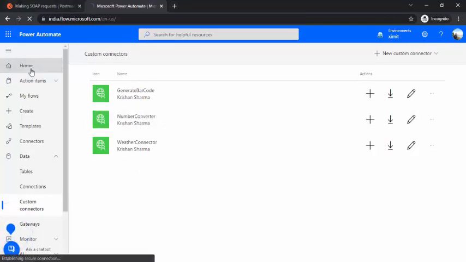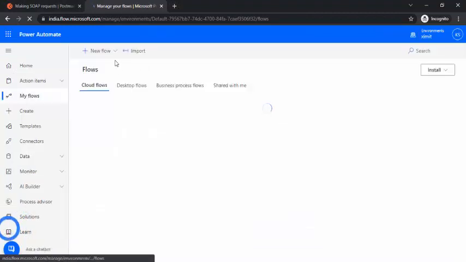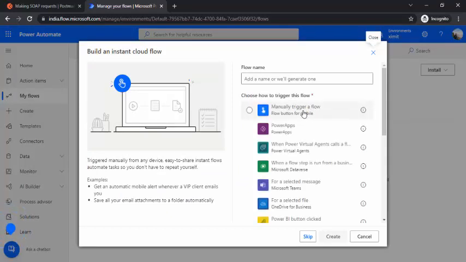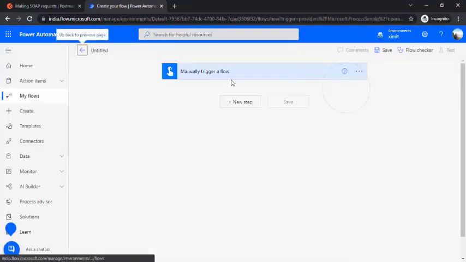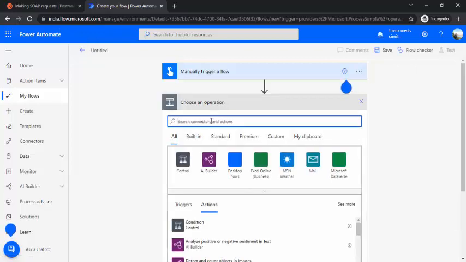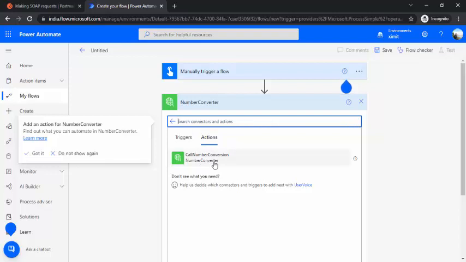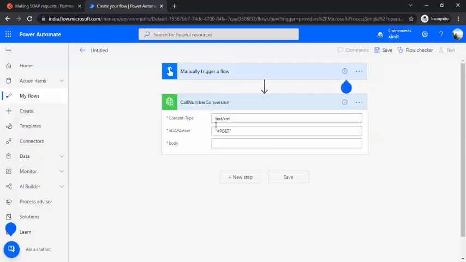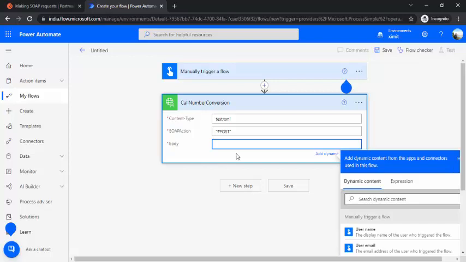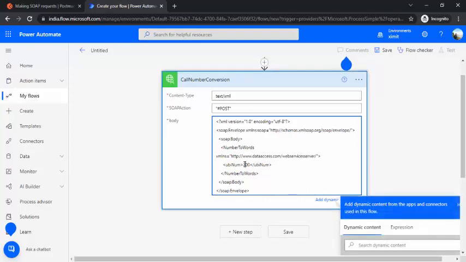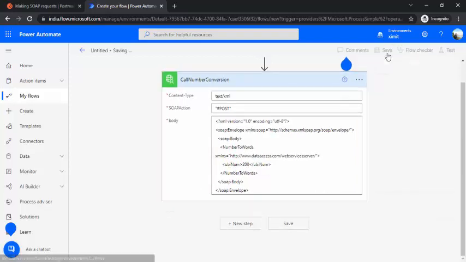I'll go to my flows, where I'll create one instant flow just to test this custom connector, whether we are getting the right results on calling it or not. I'll go to this custom tab, which will list my custom connectors. This is my custom connector for the SOAP API call, and this is the action, call number conversion. You can see it has pre-populated content type and SOAP action, and in the body we have to pass the SOAP envelope which we copied. I just change that to 200 and save it.